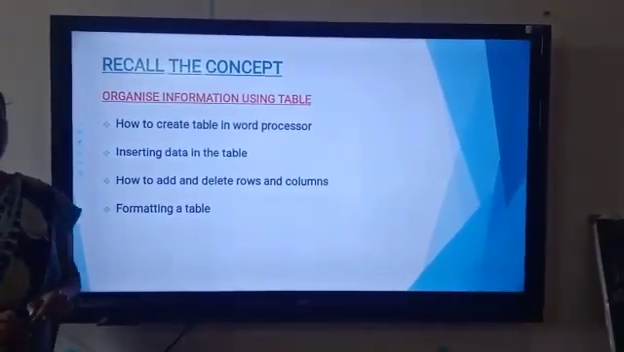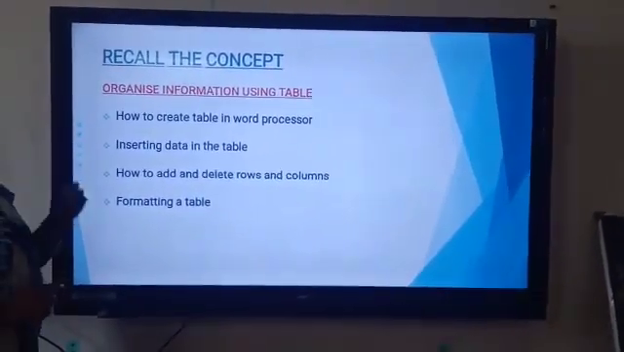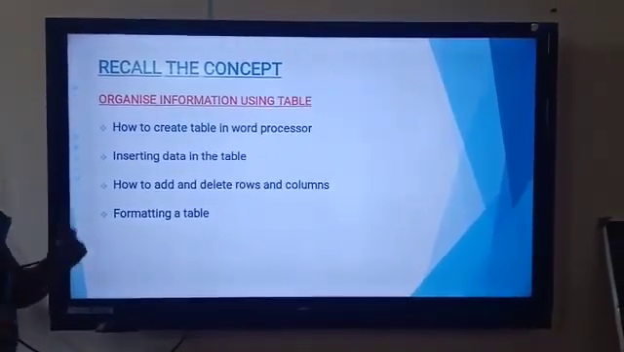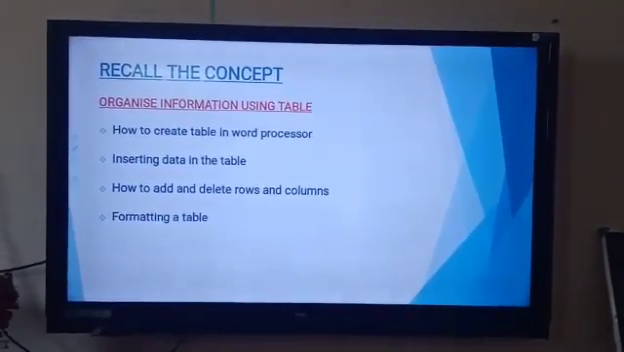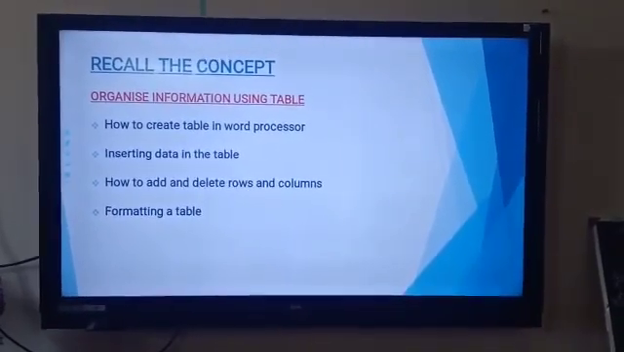So before moving to today's class, let us recall the last week concept. Okay, children, last week what we have learned? Organize information using tables. In that we have learned how to create a table in a word processor and insert data in the table, how to add and delete rows and columns, and formatting a table.